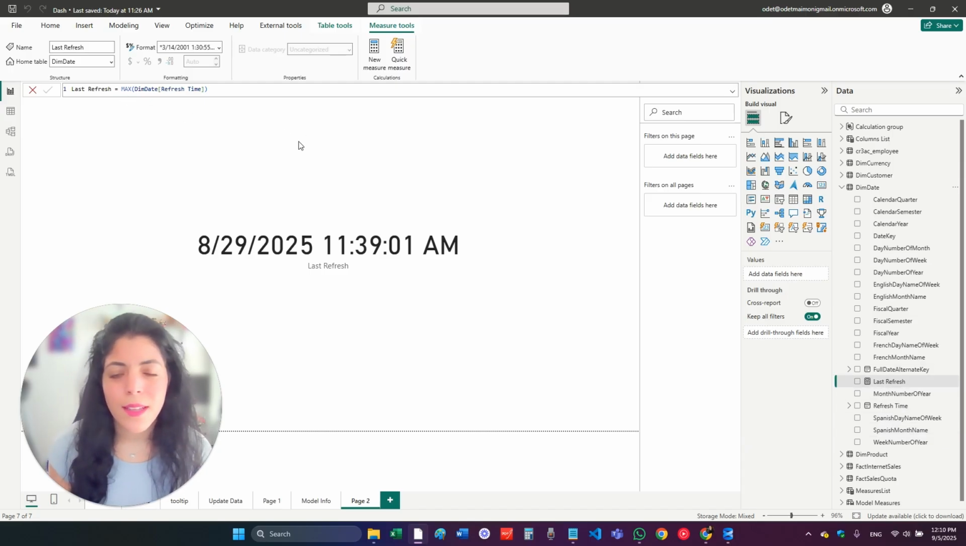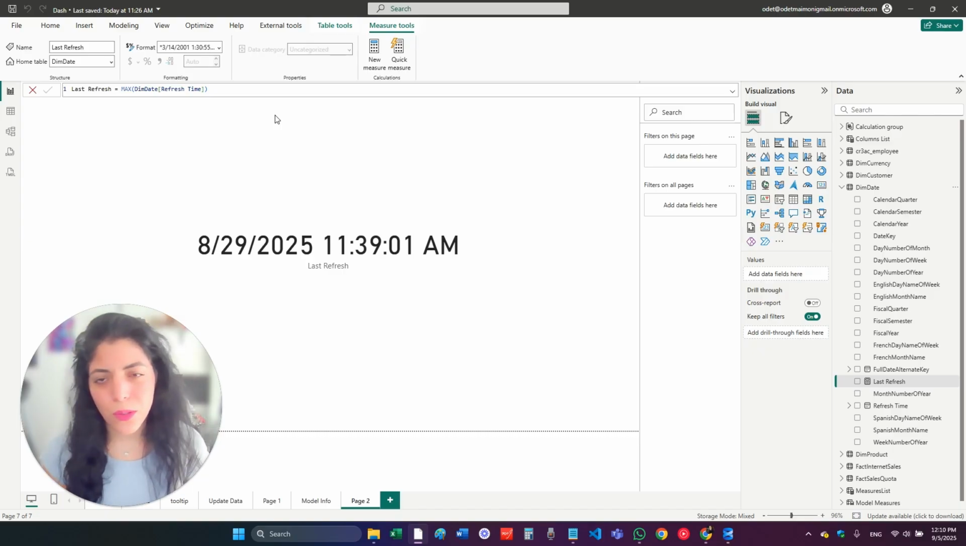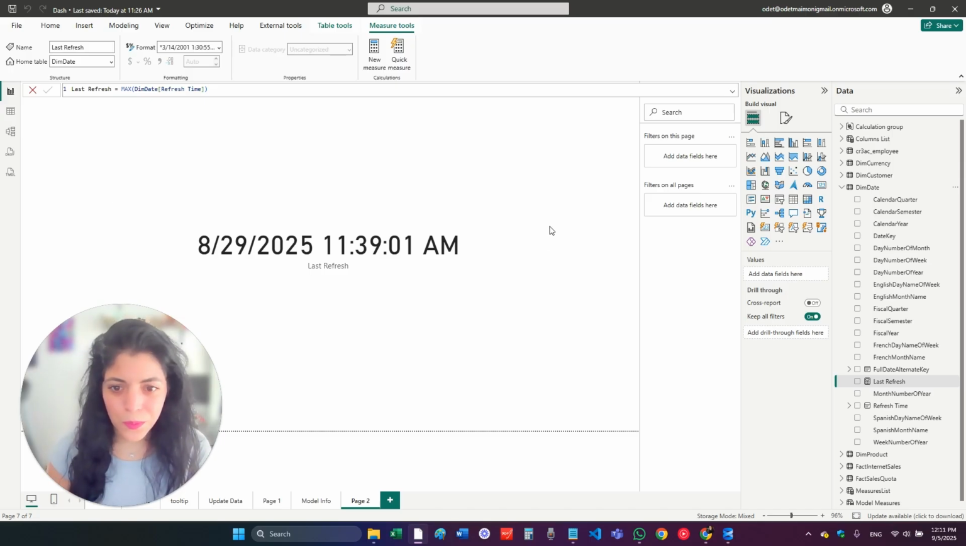I took the max value. It doesn't matter because it always brings the same value to all of the rows, right? So use max, or use selected value. Anyway, just create the measure that will bring you the date. And for the flow, we are going to use the DAX that brings this value.